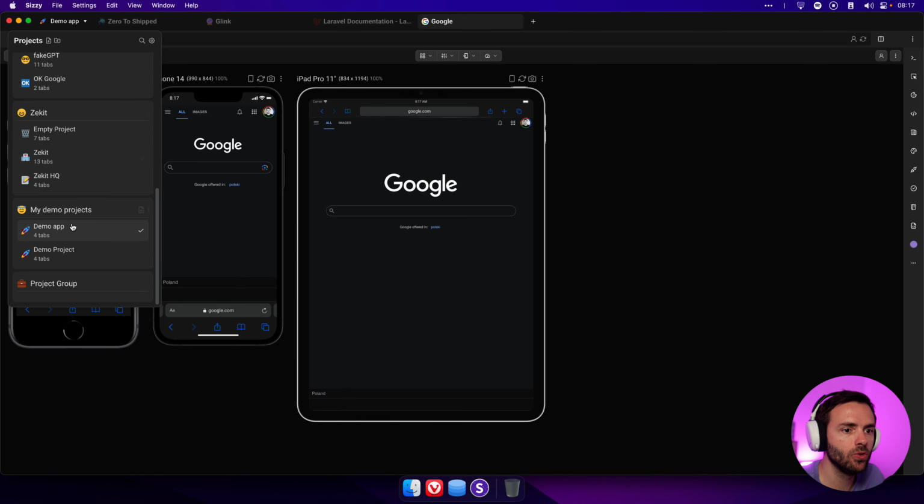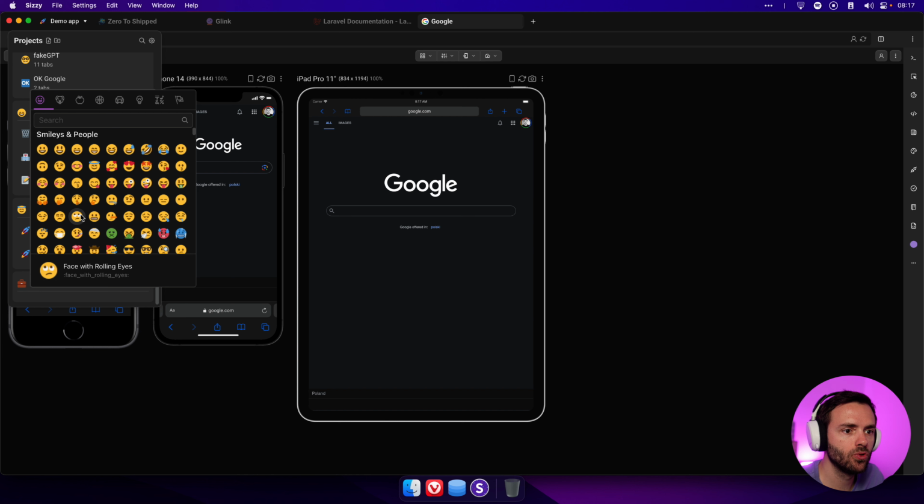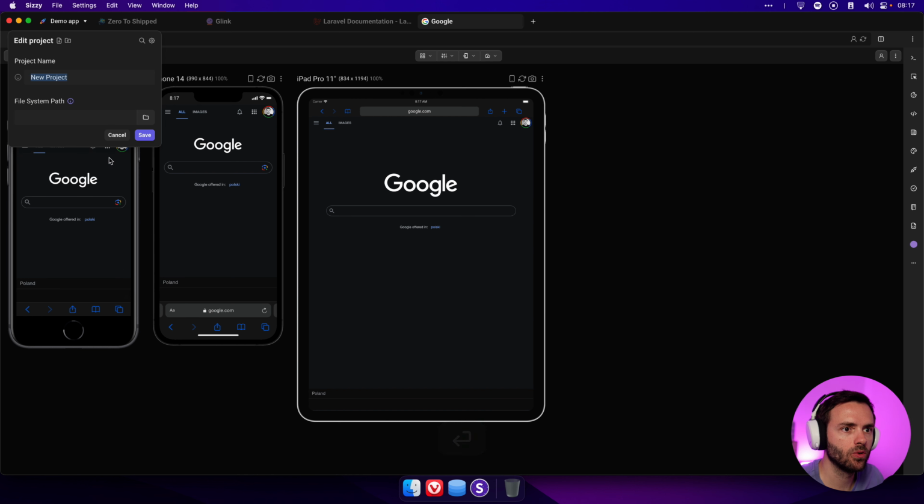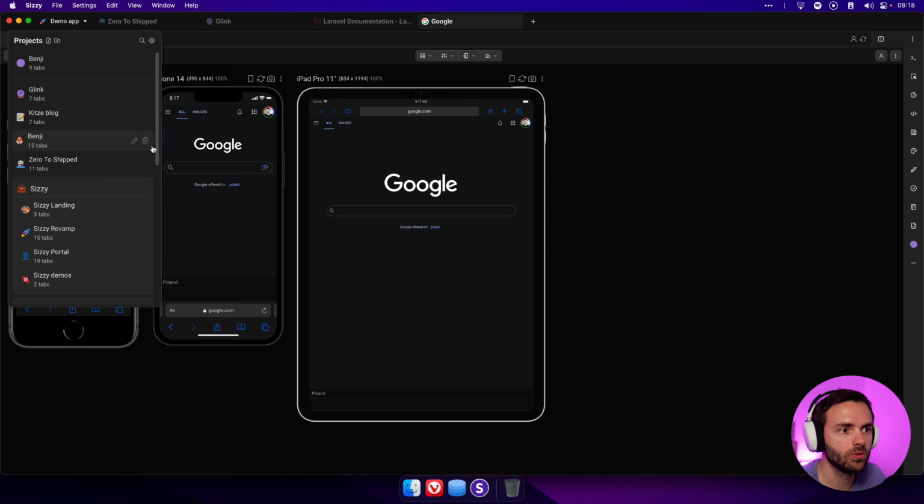You can create a new group, you can assign an emoji for this group of projects. Let's say these are some secret projects. You can create a project, call it secret landing page. You can also choose a folder on your disk, if you want to associate this project with a folder on your disk, so you can easily open it in Editor or in Finder or Windows Explorer.